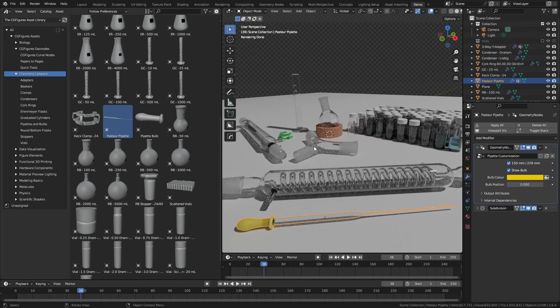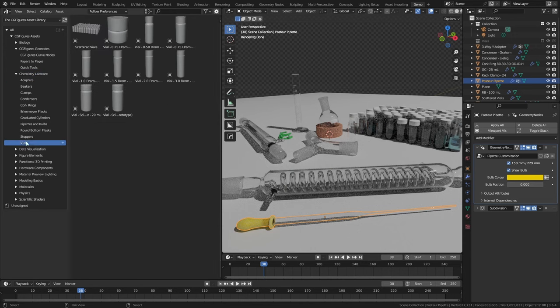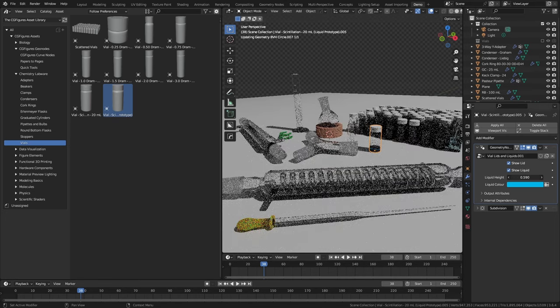Unfortunately, there is no liquid filling option yet for anything except this one prototype vial, which you can see right here. But this is something that I'll be bringing to the others in the future. You can also hide the lid and hide the liquid.